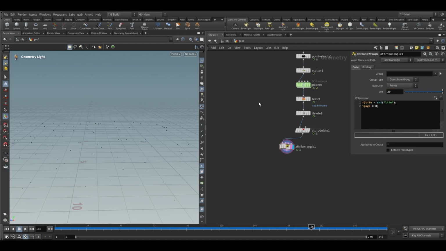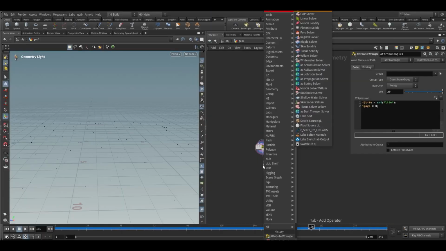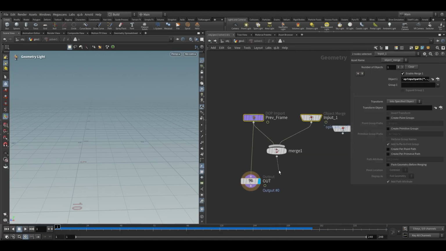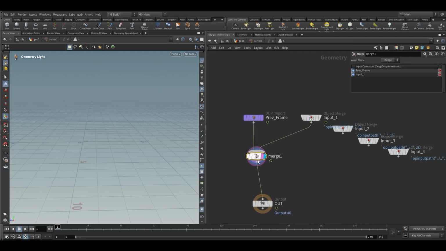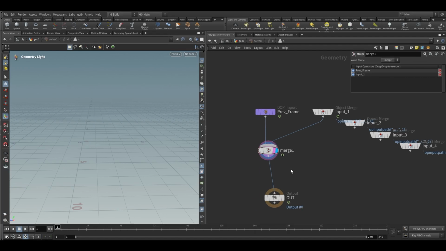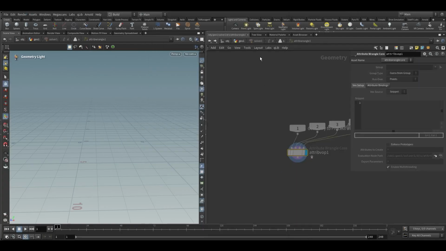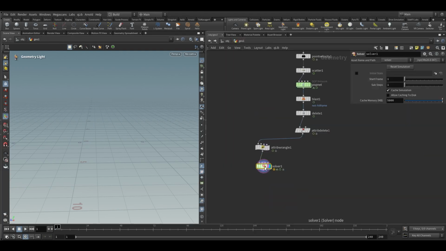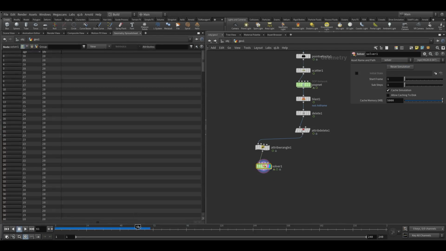Now we have to take a solver node. Here we have to merge these two, and then we have to take an attribute wrangle. Here we can write f@age plus plus. So now if you go on the spreadsheet and see, our age will get incremented on every frame.